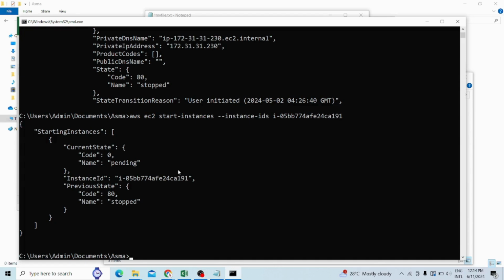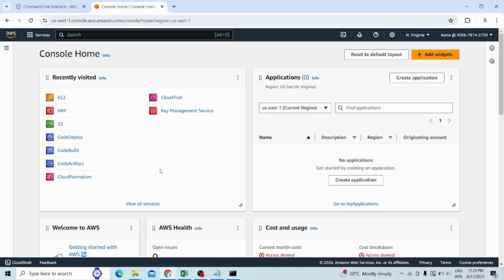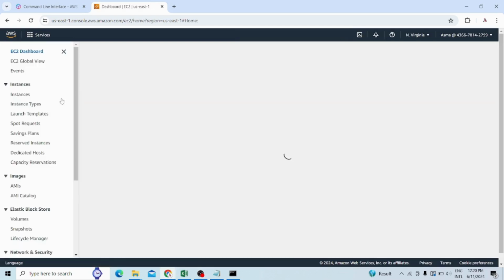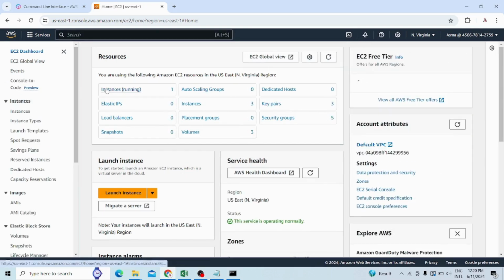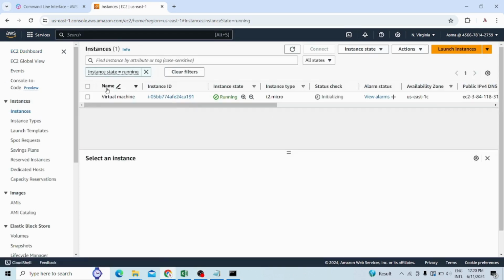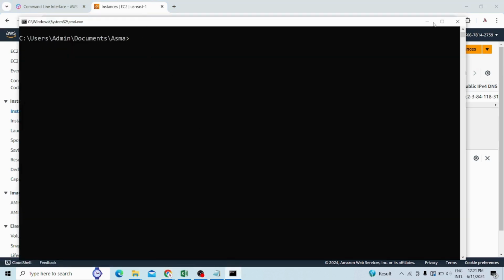We will go to the management console and see if the instance has started or not. We are logged into our AWS account. We will see if the EC2 instance which we have started from our command line is started or not. We will click on EC2 and then we will click on instances. So this is the instance which is currently in a running state, and the last 4 digits of the instance ID are A191. So this is the one we have started.